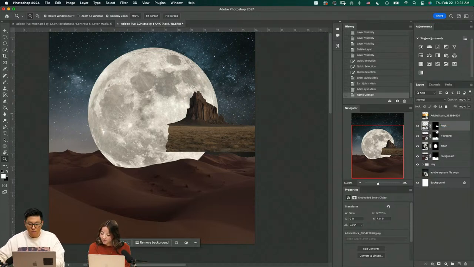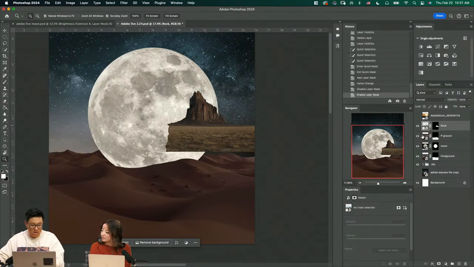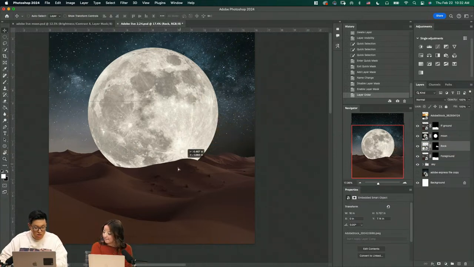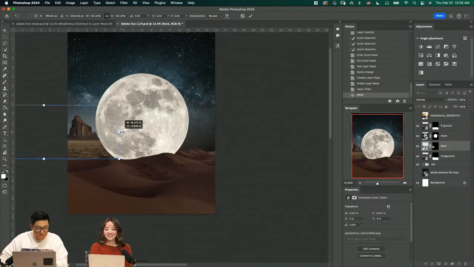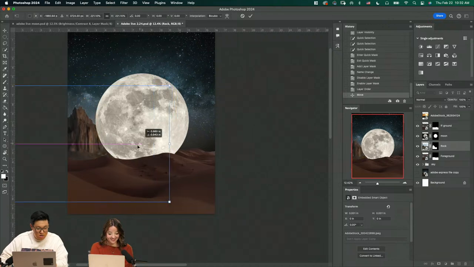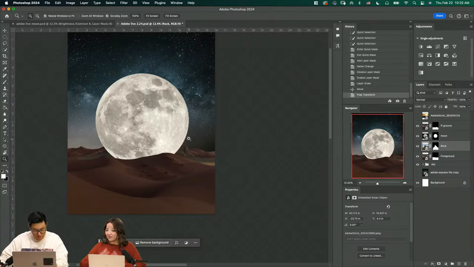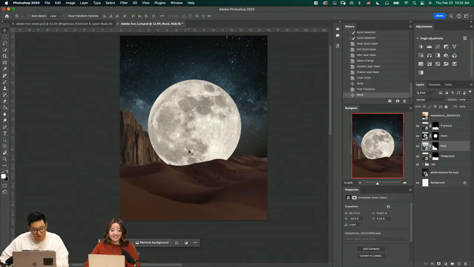So I pretty much just went on here, quick select, and then got that rock because I just want the rock on the back. So now I have this. Layer it, name it. I'm going to drag it behind the moon. And then we can resize this rock right here. I'm going to make it maybe even bigger, right? Why not? Bigger's better, just to make sure it looks good.